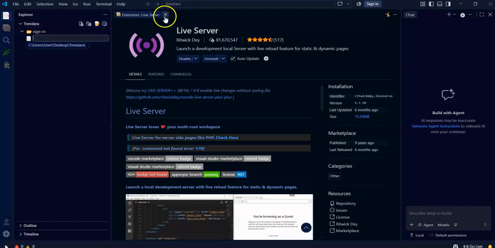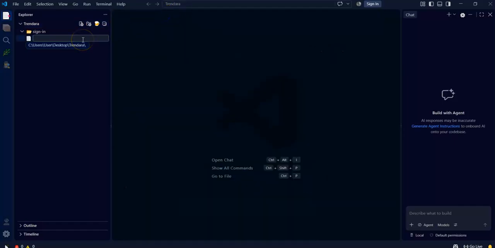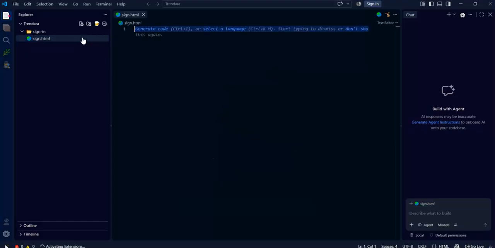We can name it, let's name it sign.html. Make sure everything is lowercase, and then we're going to start with the skeleton. The skeleton is like the HTML, the thing that holds up all the skin. It's like your skeleton, the thing that holds up everything on your body.